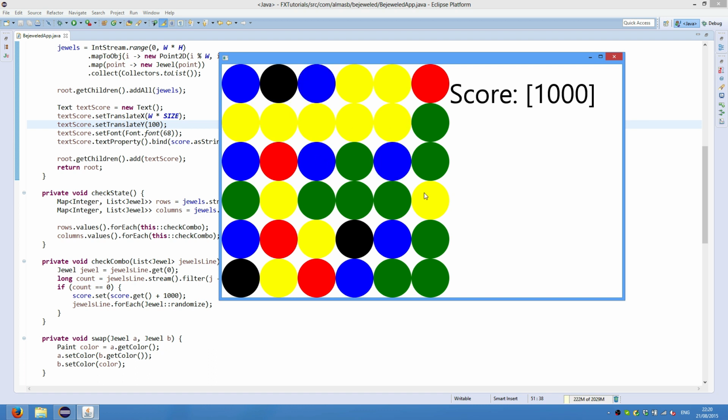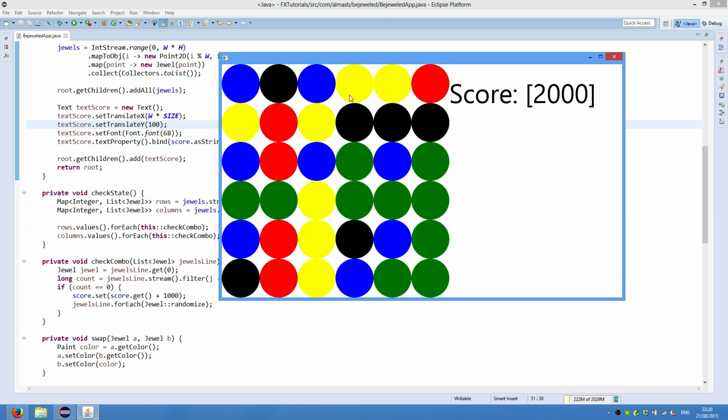Do that. So we've done the horizontal. Now for the vertical, yellow, yellow, another yellow. So it works both ways.